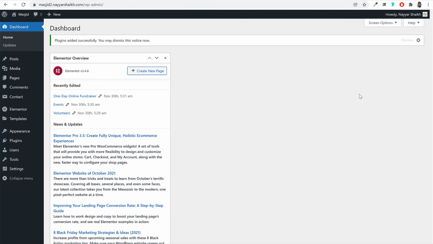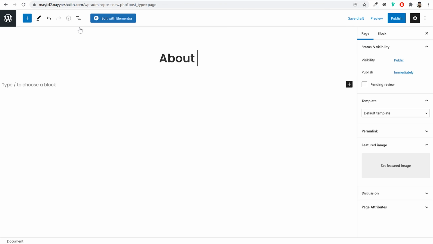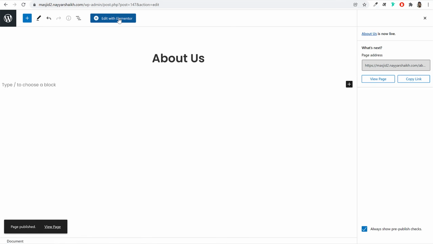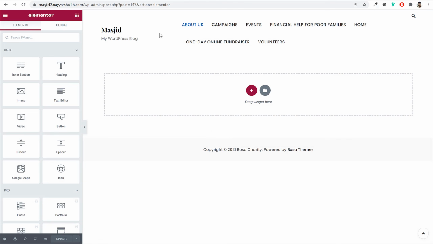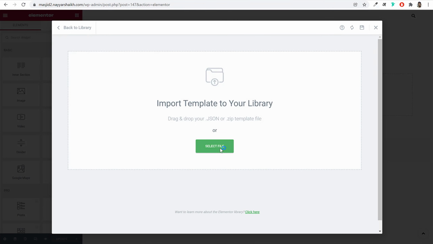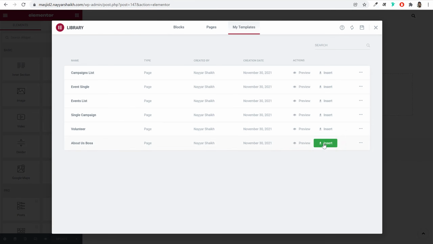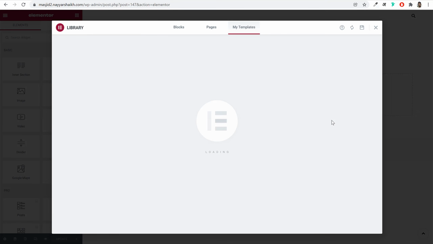Now let's create our about and contact page. So click on pages, click on add new. Let's create our about us page. Under template, again, this will be Elementor full width, publish it, edit with Elementor. And again, import your page. So let's import the about us page. Okay, here it is. Insert this on your website.